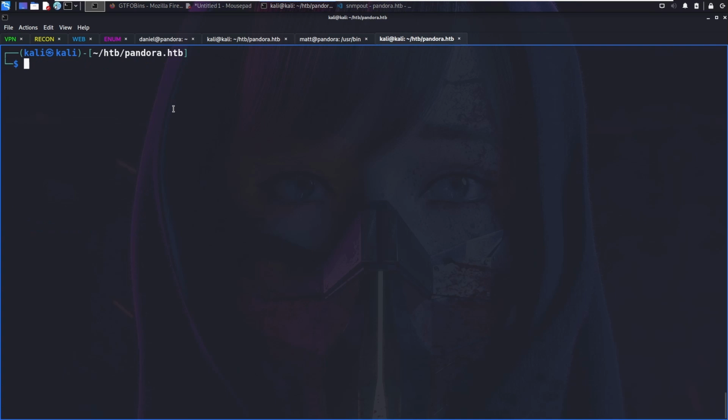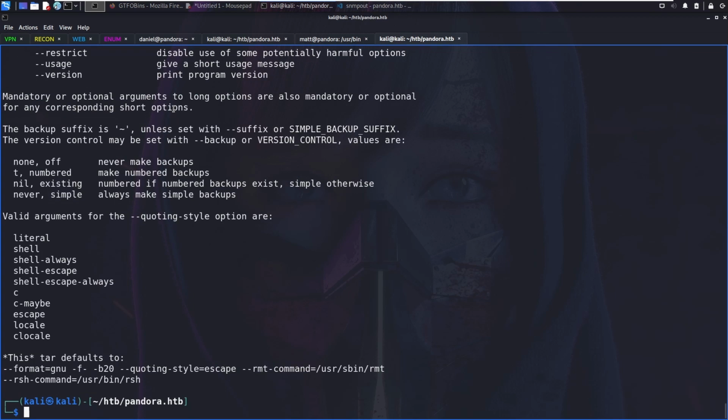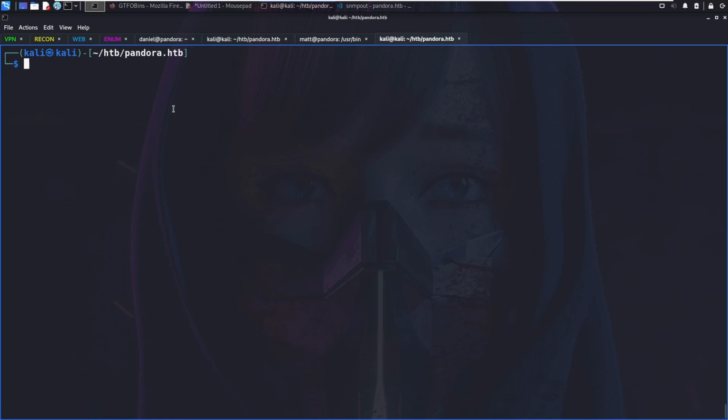Let's go ahead and run tar first of all. And tar gives us, you must specify one. Now this is the tar binary. If we do tar --help, we get a bunch of output. That's the tar file. Let's go ahead and create our own tar file. I'm going to echo a simple thing, id, to a file called tar. Super simple. Chmod it like so, so it's a valid executable. Cool. Now if we run tar, we're going to get this.